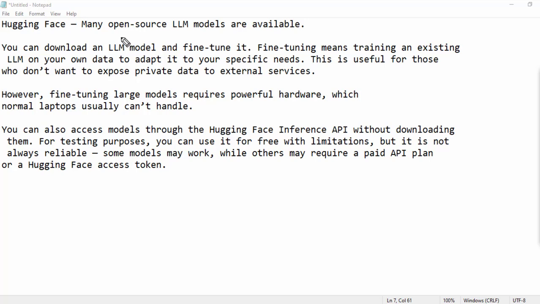In my course, I will use OpenAI models to show you the practical demonstrations. But there are many open source LLM models available. The models which OpenAI provides are closed source models, or you can say they are proprietary models, but there are many open source LLM models available, and those open source models you can get from a website known as Hugging Face.